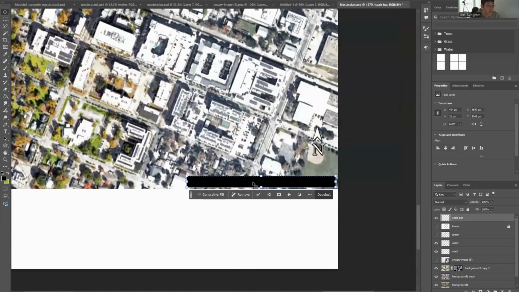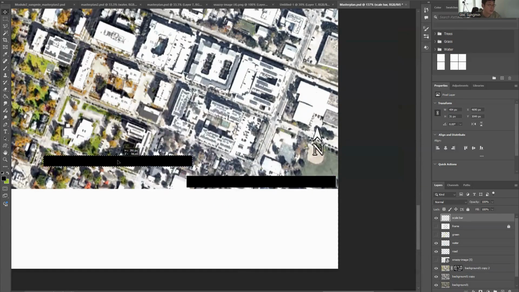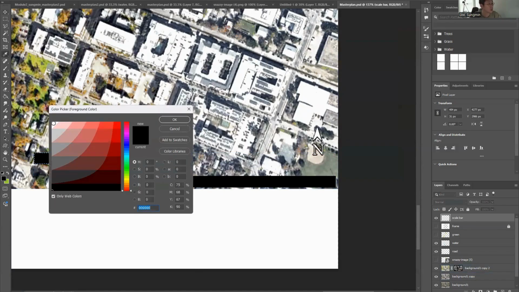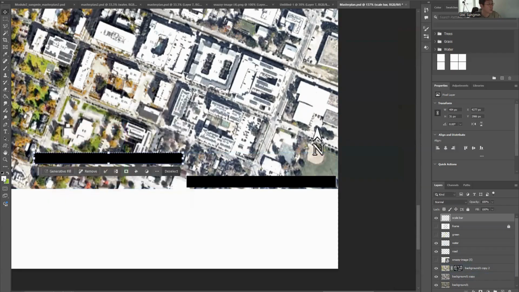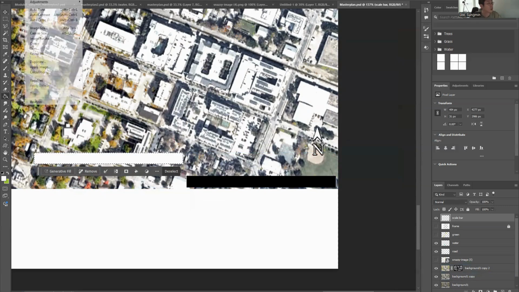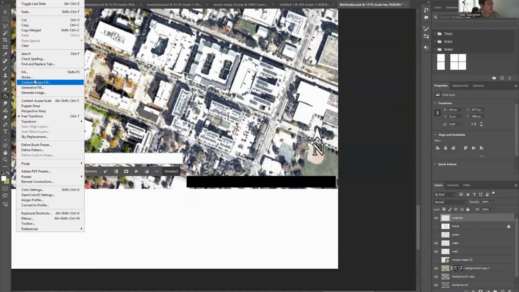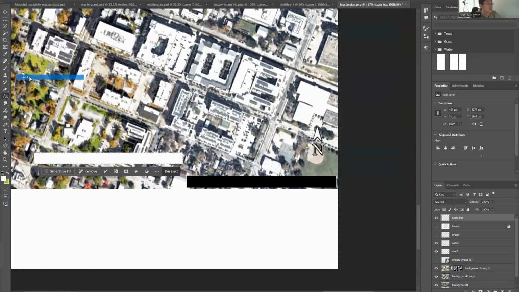Holding Alt and drag, then it will copy. So from there, what I want to do is change it to white. Change the white color and paint bucket tool as G. Then I do want to go to Edit and click Stroke.